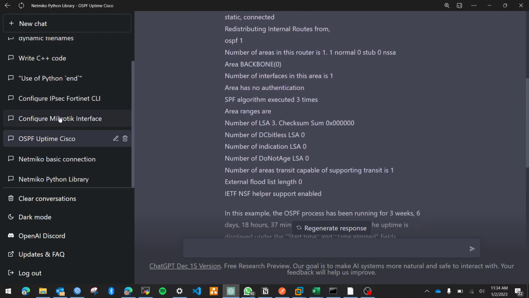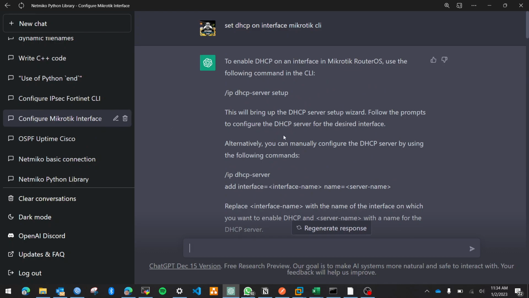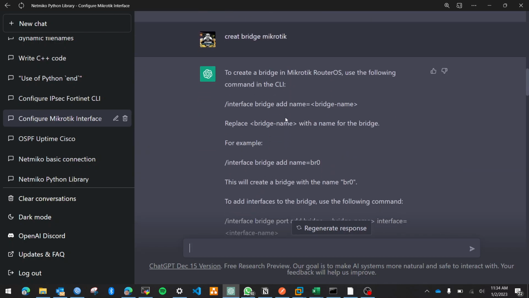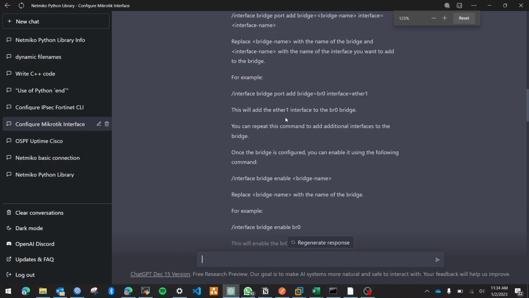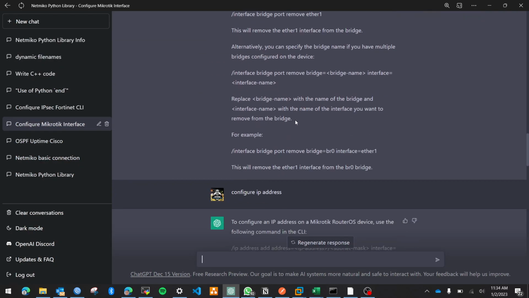This one is for Netmiko. As you can see, I was doing trials, and it was giving me solutions on how to go about it. So this playlist is going to be very interesting. We are doing full Netmiko automation, and it's fully automated by an AI called ChatGPT, which is designed by OpenAI.